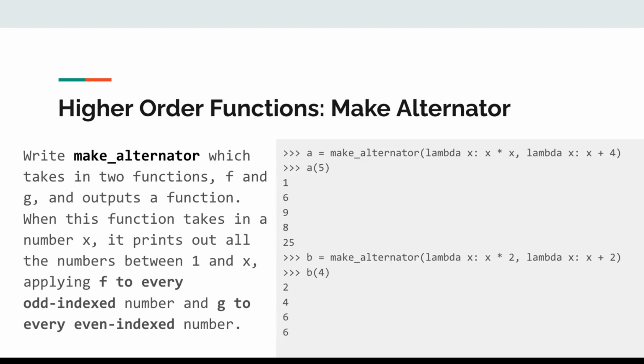If we call a of 5, we start with 1, which is odd, so it'll square it, so it passes in 1. 2 is even, so we do 2 plus 4, which is 6. 3 is odd, so we do 3 squared, which is 9. 4 is even, so we do 4 plus 4, which is 8. And then 5 is odd, so we do 5 times 5, which is 25. I'll give you maybe 5 or 6 minutes to go through this question, and then we'll take it up. Feel free to work in groups.